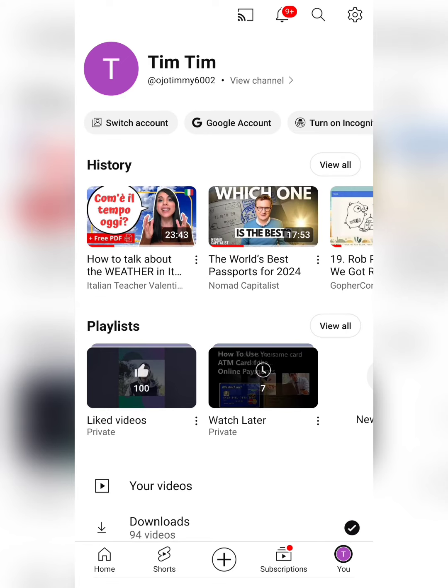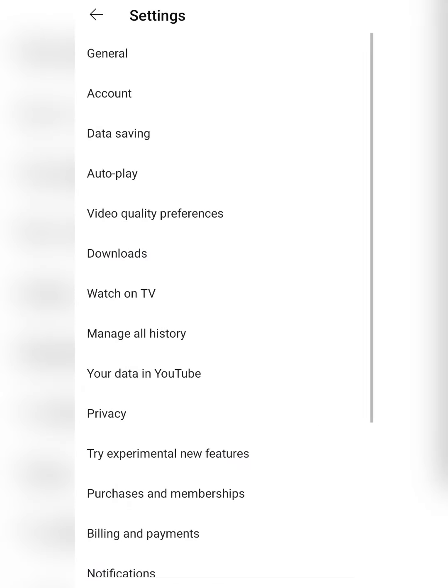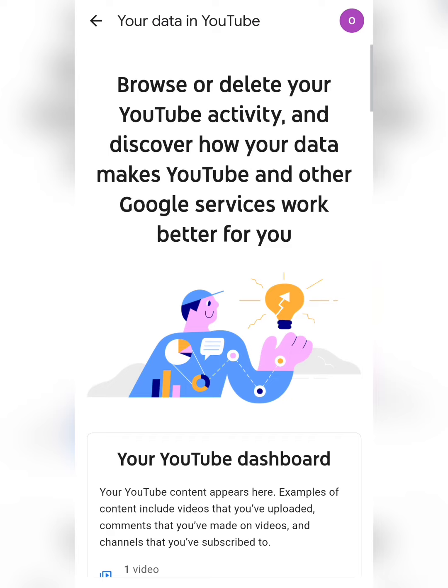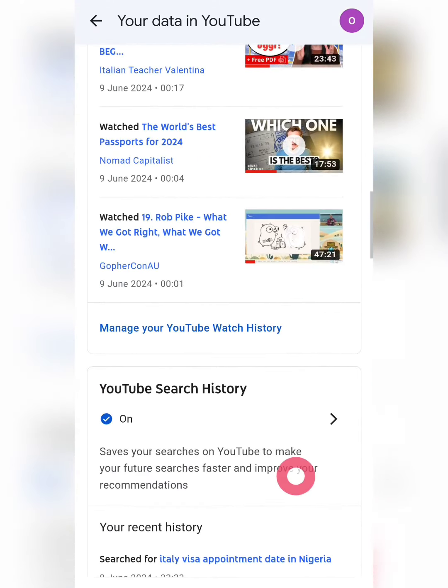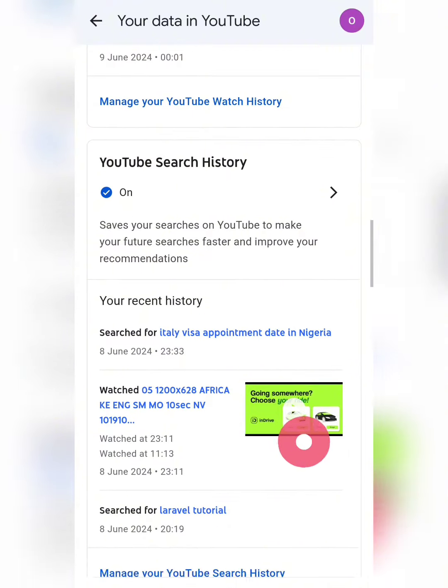Allow it to load. Click on the settings icon at the top right corner. Find your data in YouTube. Click on the tab. Allow it to also load. Then you scroll down until you find your YouTube search history.